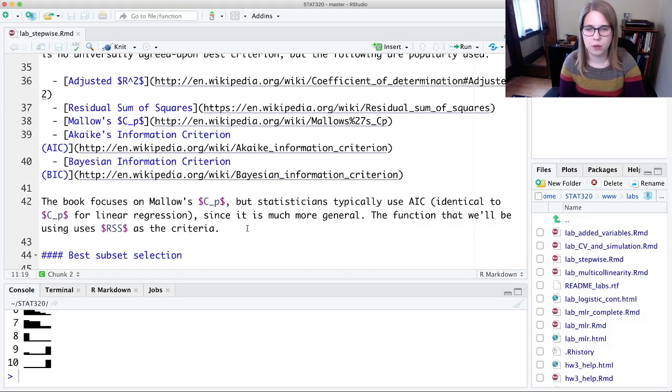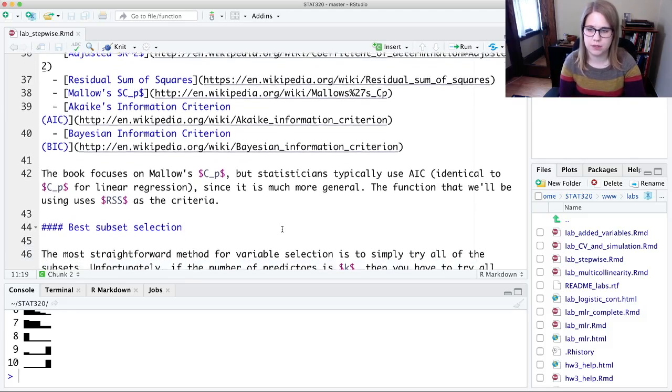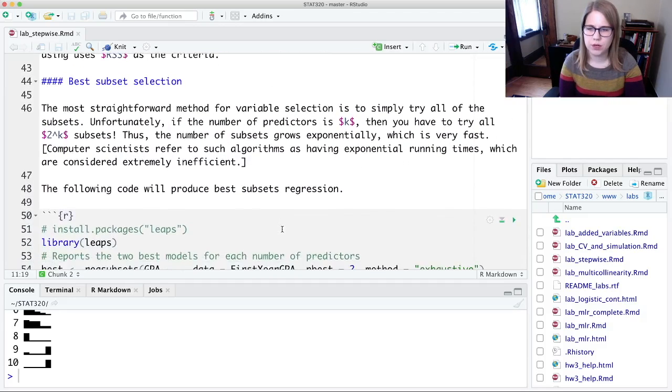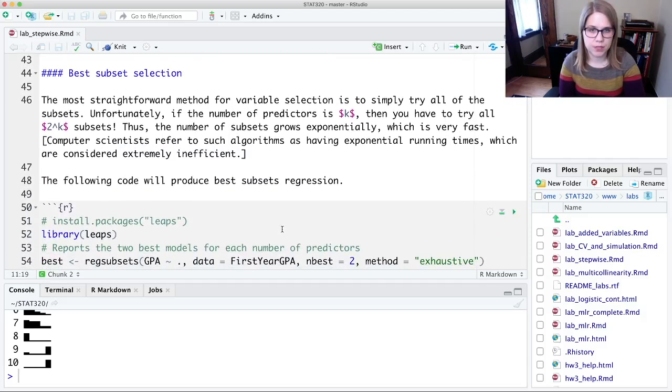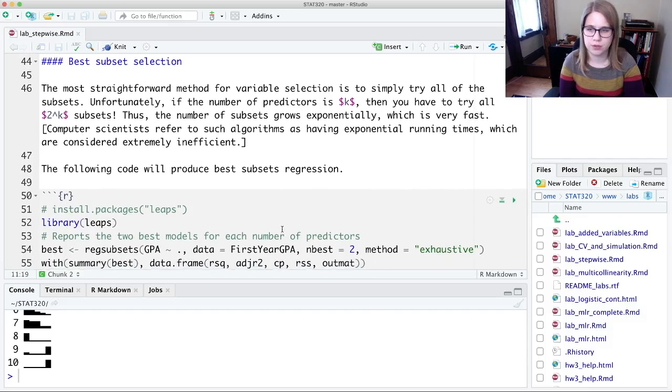So there's a homework problem that asks you, I've written in, use AIC rather than Mallows Cp to make the comparison. So we're going to start with best subset selection as our first method. Remember, this is the one that is the most computationally expensive because it tries all the possible combinations of variables.